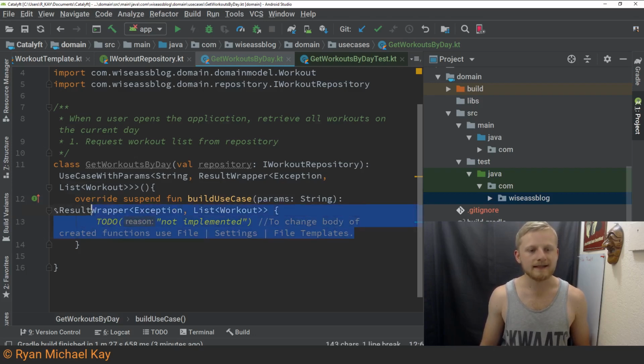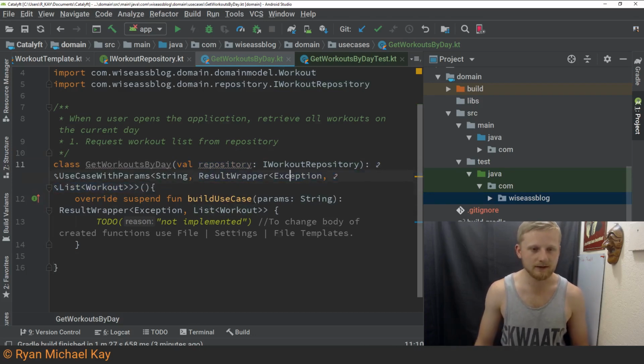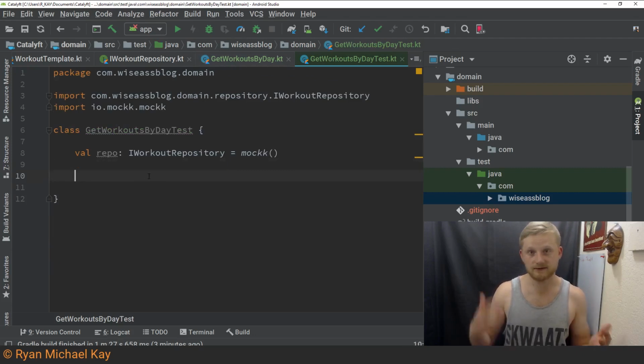So I don't write implementation of the thing that I'm trying to test, but I know this thing's going to need this repository. I know it's going to need to return a result wrapper and those kinds of things. So I do kind of cut corners in production in that regard, but it results in the same level of test coverage, so I don't think it's too big of a deal.